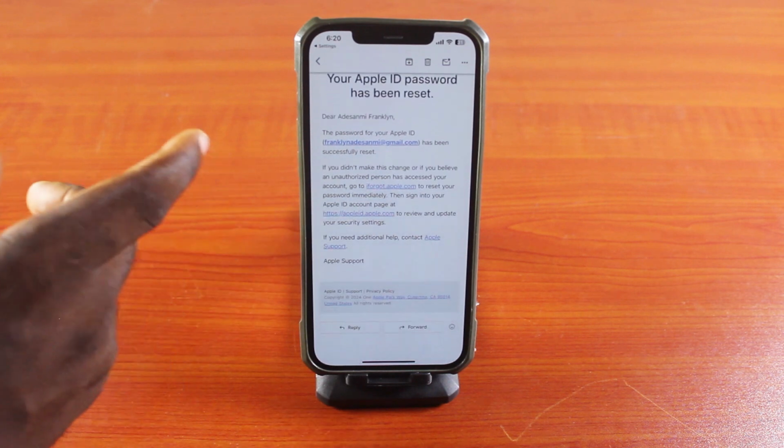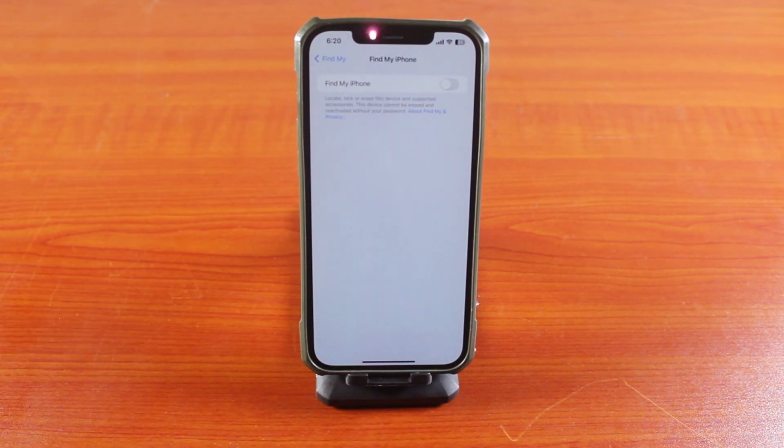So I just changed my Apple ID passcode, and that has enabled me to be able to turn off Find My iPhone on my iPhone without my password. So if you forgot your Apple password and you want to turn off Find My iPhone on your iPhone, all you need to do is follow these steps in this video.